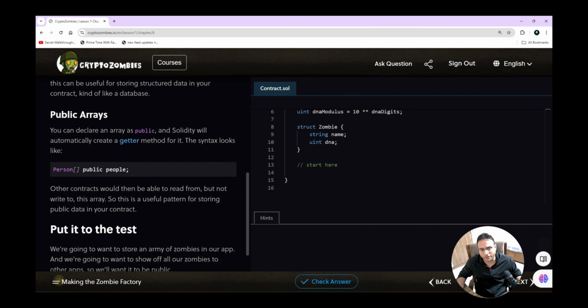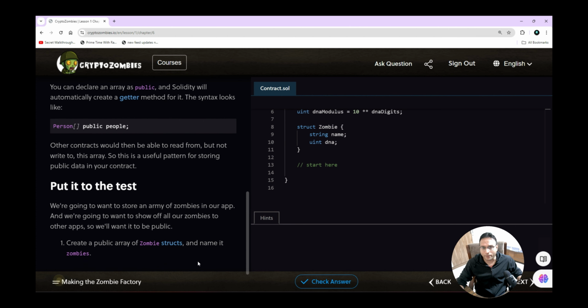That's a benefit of it, which we have to use: struct arrays. Over here itself we are defining it. Now we're going to the problem statement, to try to make the code accordingly. So what exactly is the problem statement? We are going to want to store an army of zombies in our application, and we are going to want to show off all our zombies to other applications, apps, I can say that. So we will want it to be public.